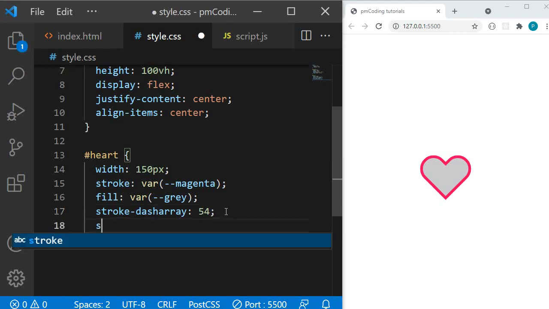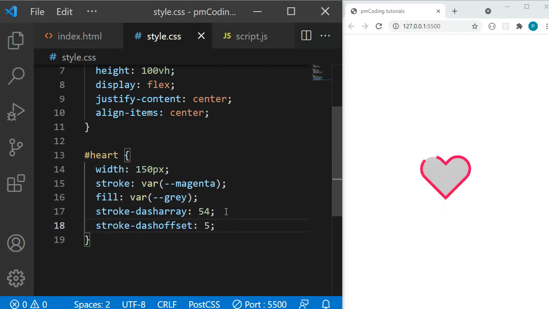The next property is stroke-dashoffset. This one basically specifies how far away from the starting point the path should begin. If, for example, I say 5, the stroke will be pushed 5 units away from the starting point. If I add 54 here, it will be pushed back by its whole length, meaning we won't see it at all. And that is what I want. The reason for this is that I want to animate the stroke-dashoffset from 54 to 0. This way it will slowly appear and we get the outline effect that you have seen at the beginning.